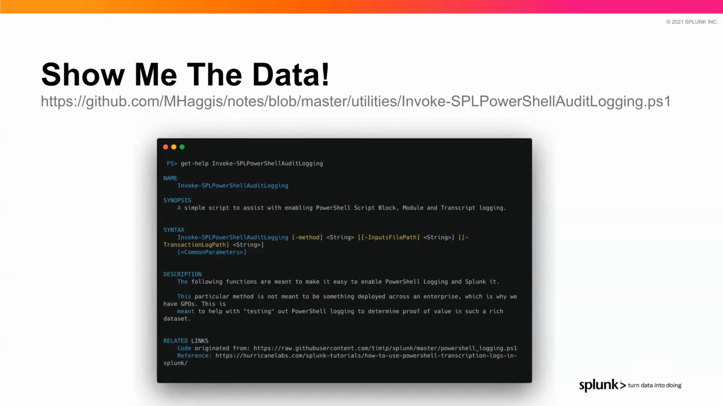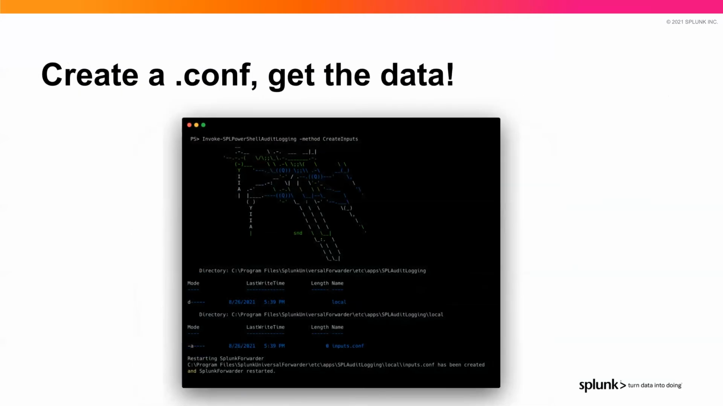So it will actually create a conf file for you to gather the transcript and just standard script block logging. This script is actually an expansion upon a script that Hurricane Labs wrote. So we took it and we just expanded upon it to make it even better. In this instance, this is a screen cap of using Invoke-SPLPowerShellAuditLogging to create a conf file.